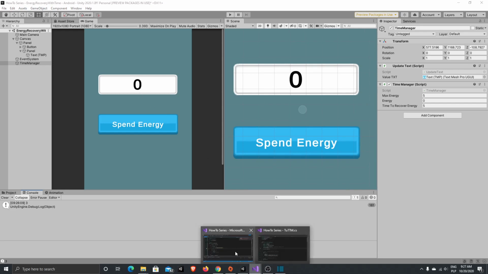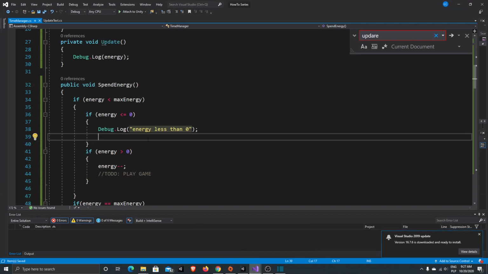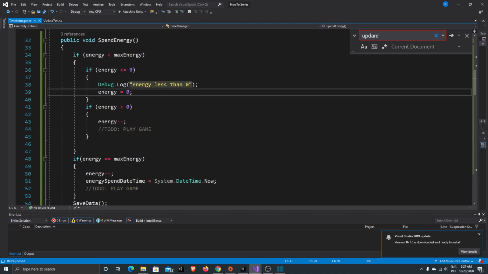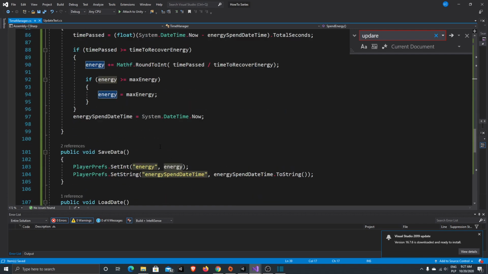So to fix that, first let's go to our script. First let's fix the issue where we are allowing our energy to go below 0 here. So let's write, if energy is pressed and it's below or equal to 0, let's set it to 0. And this will not allow our energy to go below 0.